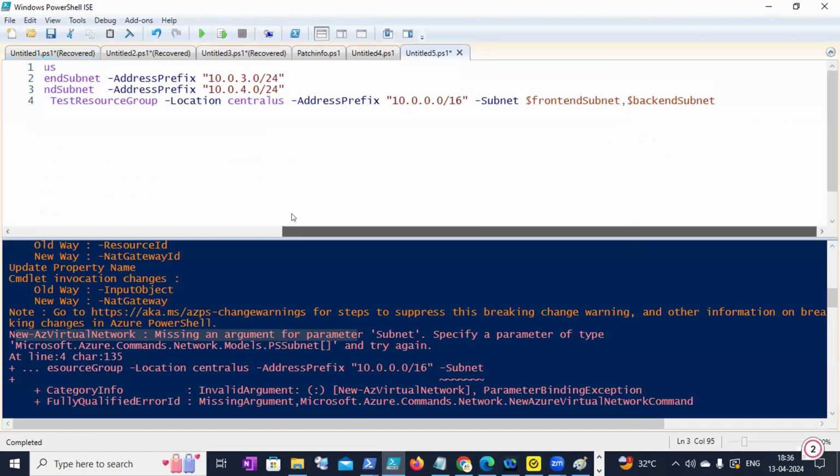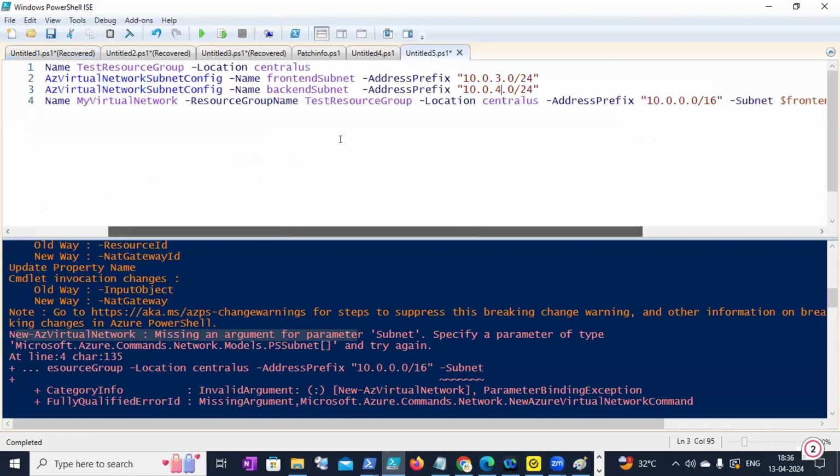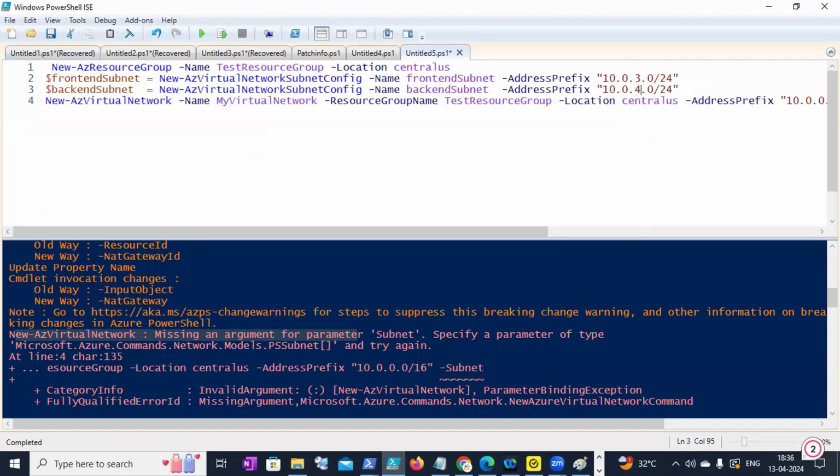Okay, and this is most important. This was missing, correct? Now after seeing the error only we come to know what was missing, right? So I would be using this test resource group 1. Okay, and the central US. This is my subnet 3.0, 4.0. New virtual network, my virtual network, resource group name, this is 1.